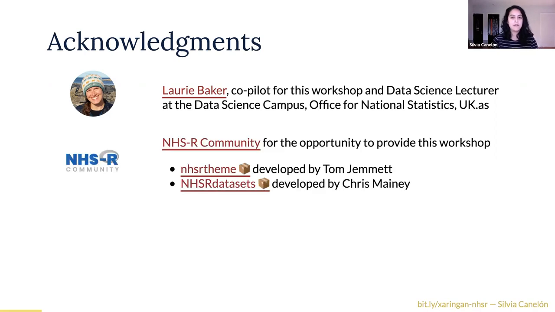Okay, so the next round of acknowledgements I want to make is to the NHS-R community who's letting me host this workshop today. So thank you to them. And also specifically, there's a couple of packages that we'll get to near the end of the workshop today that I'll highlight. So one of them is an NHS-R theme package developed by Tom Jemmett. And this is a package that is in development to create templates that the NHS-R community can use for presenting a variety of different outputs, and all of them are aligned with the NHS identity guidelines, which are quite strict. And there's a theme developed for this workshop specifically that I put together, and we'll be able to see that later, but that follows the same guidelines as well.